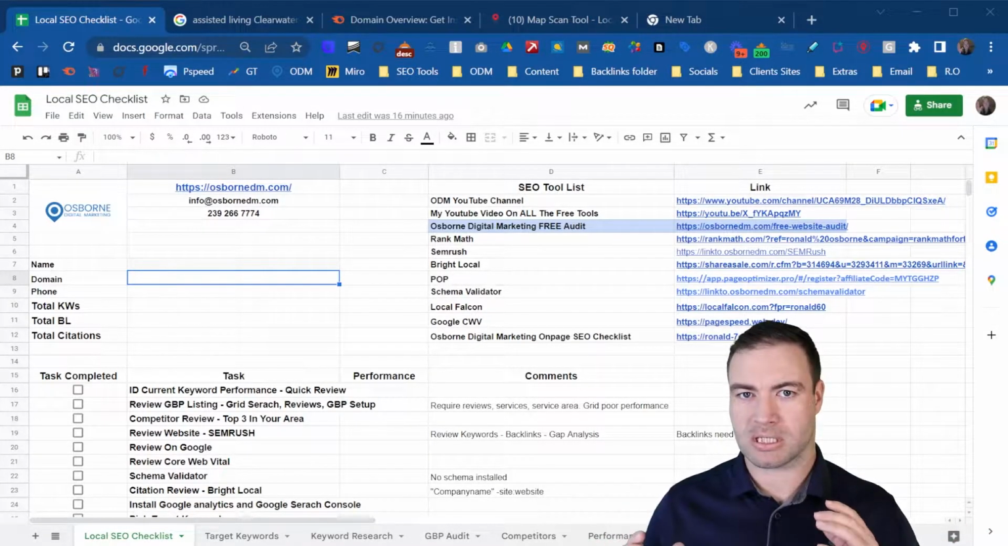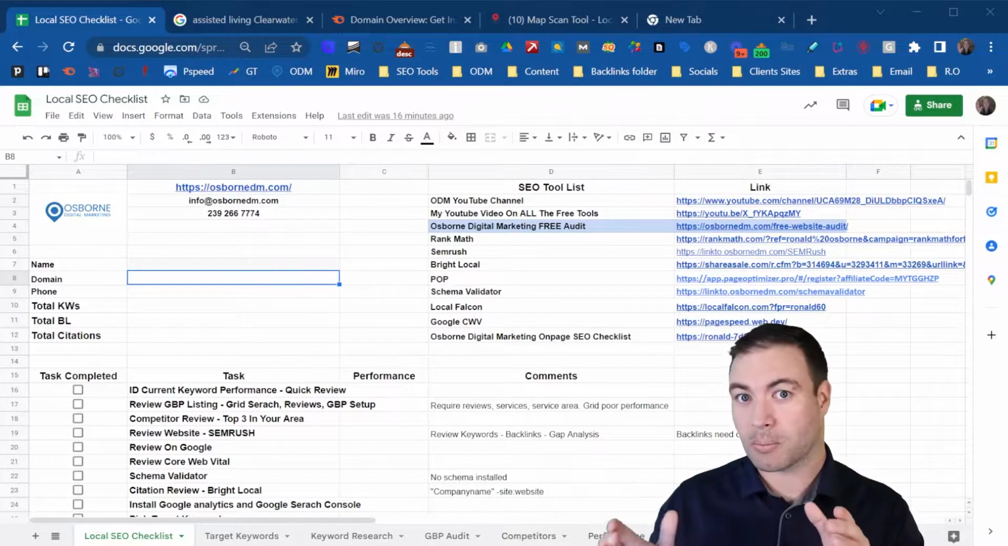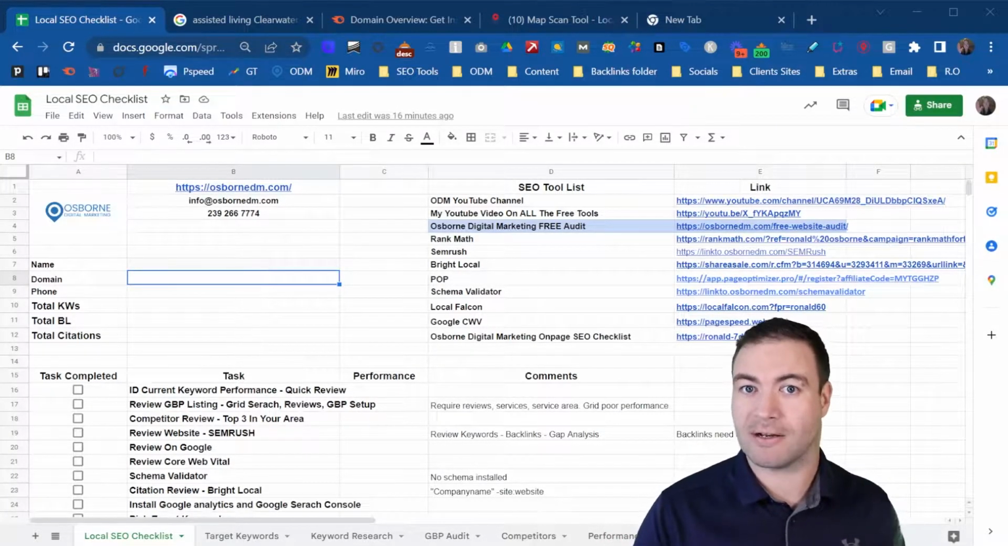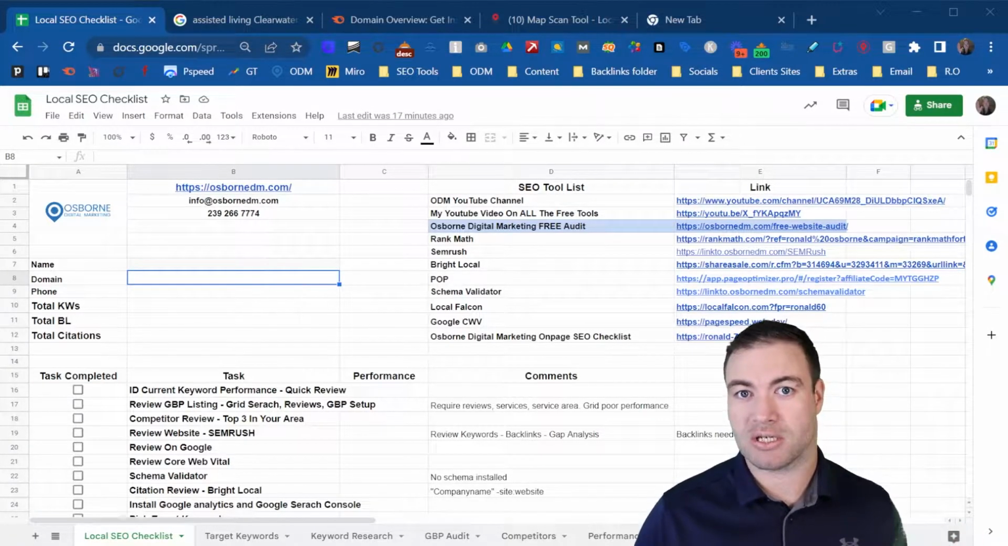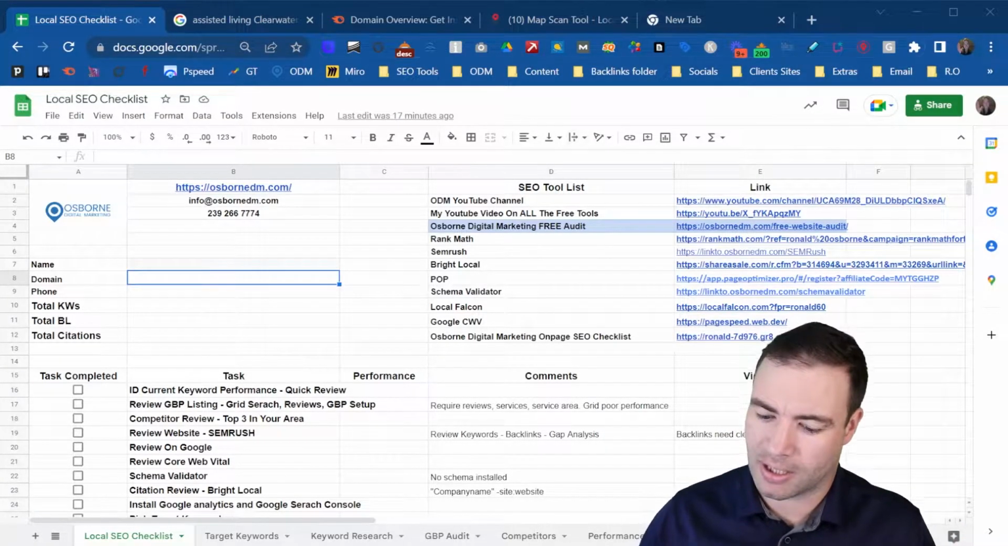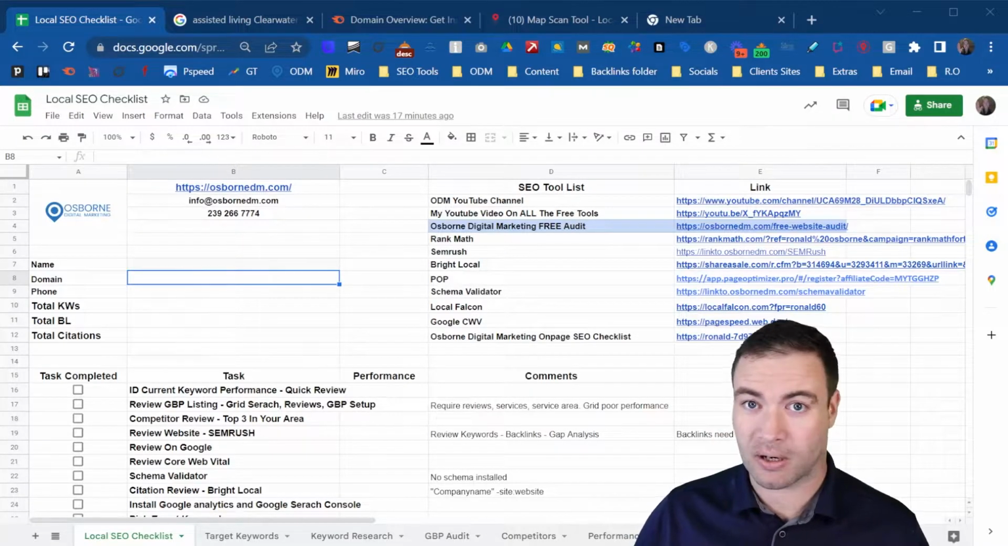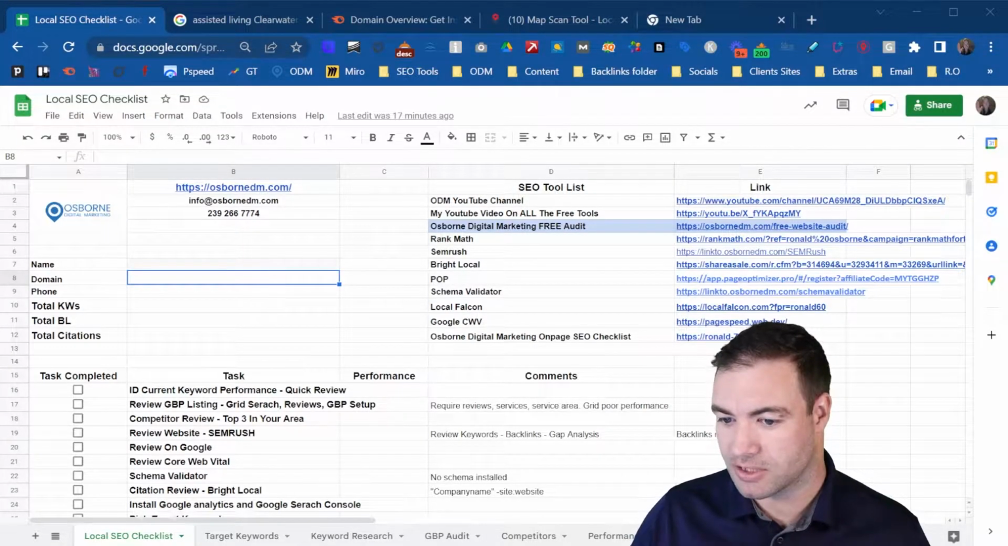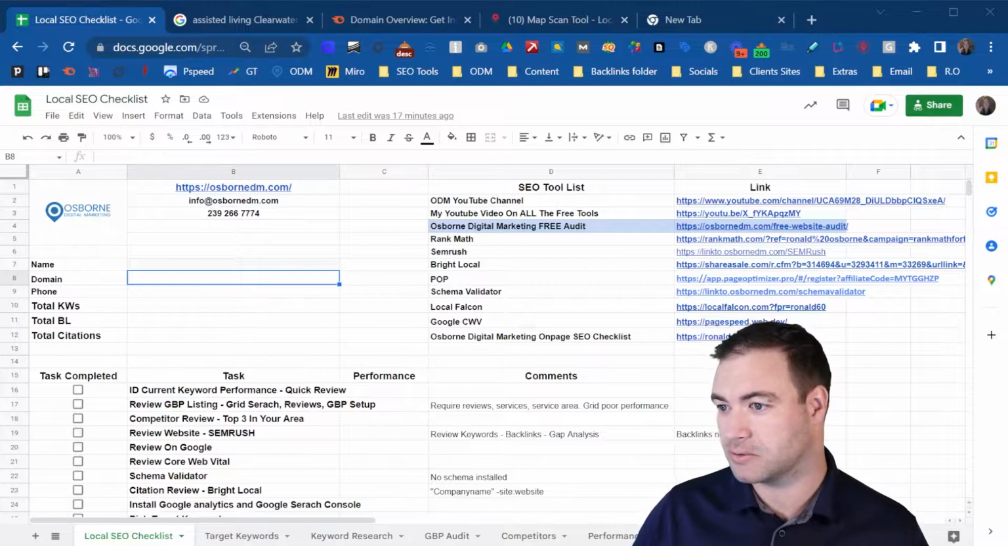What I'll show you today is enough information for you to go away, utilizing a couple of tools to implement an effective SEO strategy for an assisted living facility. Okay, and how we go about it when we work with assisted living facilities. Well, we have one right now that we're still working with.